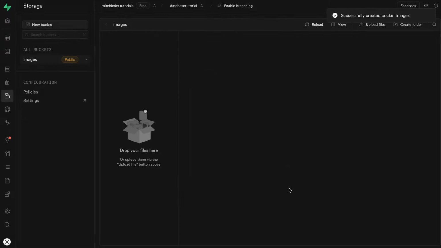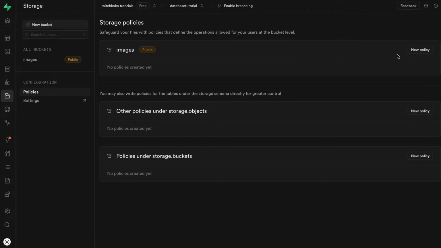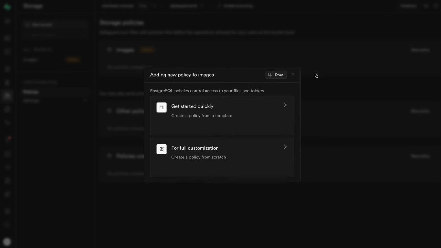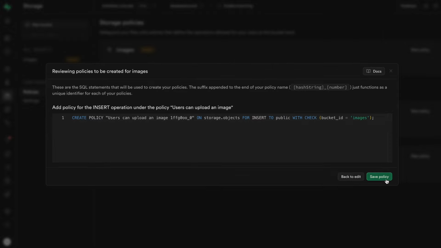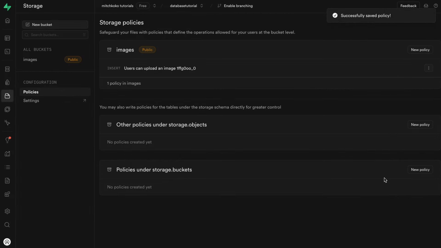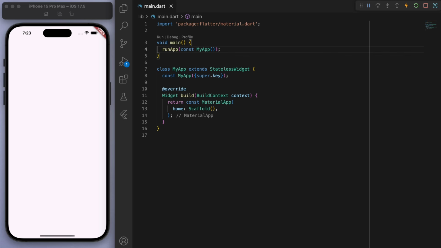Now we need to go to the policies and create a new policy here. I'm going to call it users can upload an image. And let's select insert, which will allow us to do the upload operation. And let's just click review and save policy. Nice. Now let's come to the code.